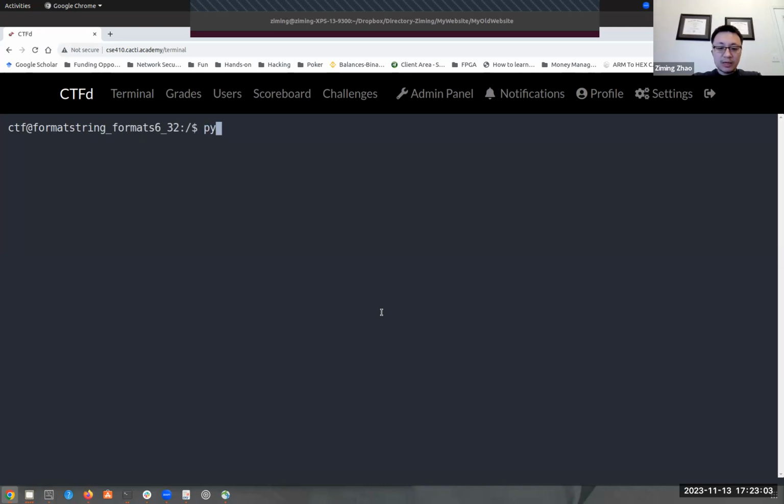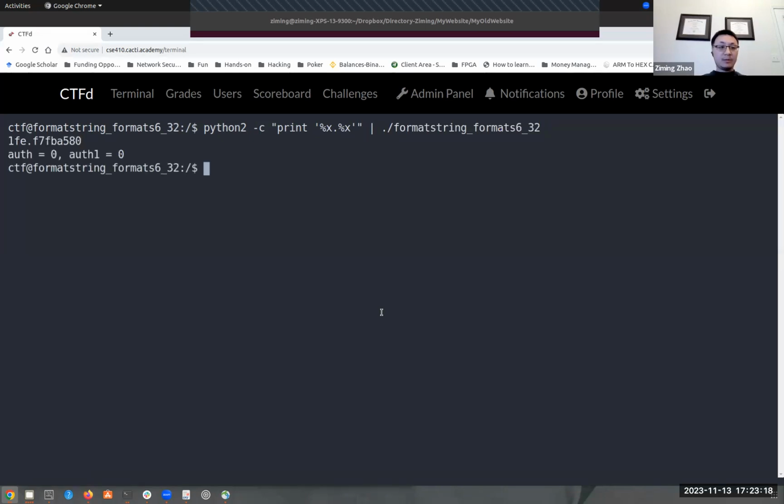So we use the same approach. Let's just print something out to see if it works first. Okay. We feed %x to this program. The program will send out 2 values on the stack for us. And we didn't change os1 and os2, right?